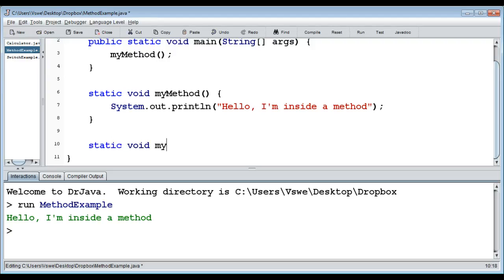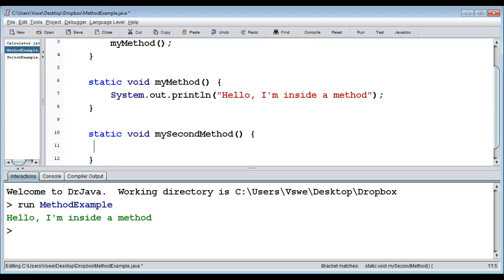Okay, so let's get another method going here. Static void mySecondMethod. So we can have multiple methods, no problem. We just name it something else. System.out.println, like so. And this one is special. I don't know why it's special.